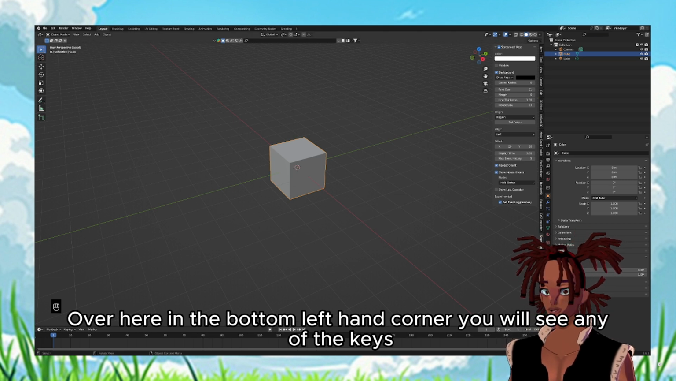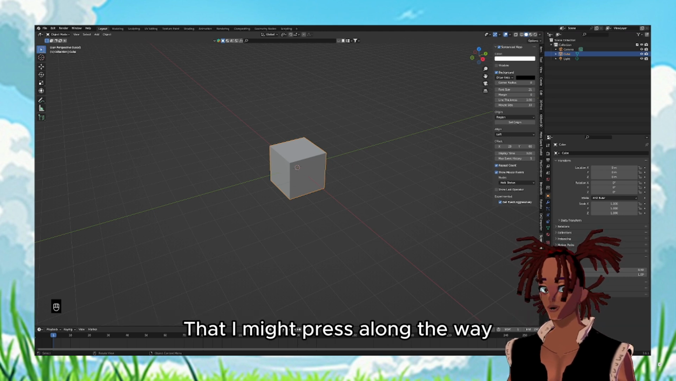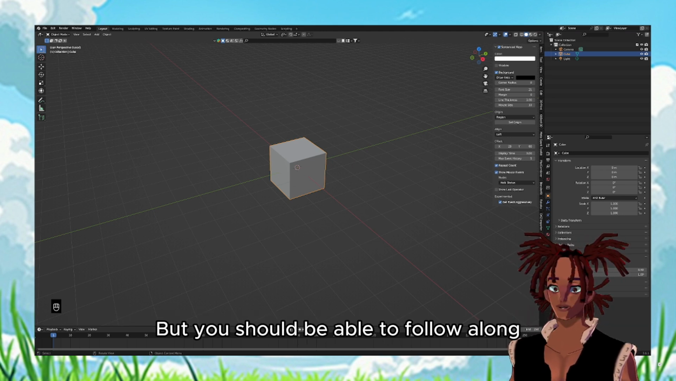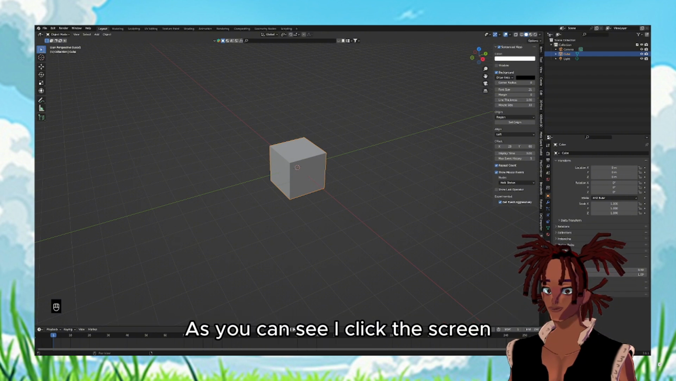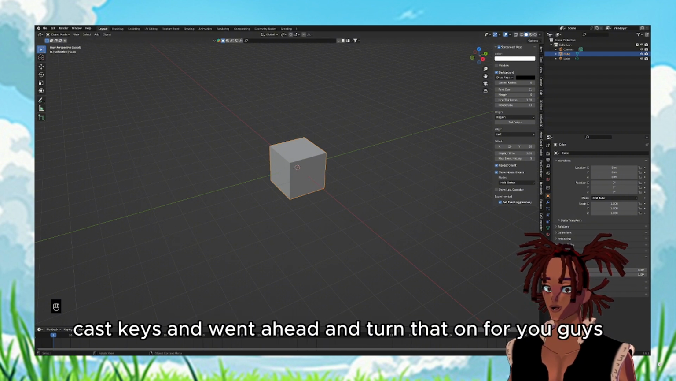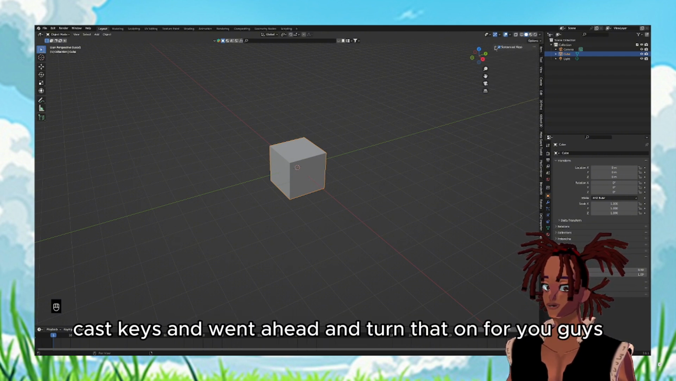Over here in the bottom left hand corner, you will see any of the keys that I might press along the way, so you should be able to follow along. Any add-ons that you have are going to be over here on the right side. As you can see, I clicked the screencast keys and turned that on for you guys.